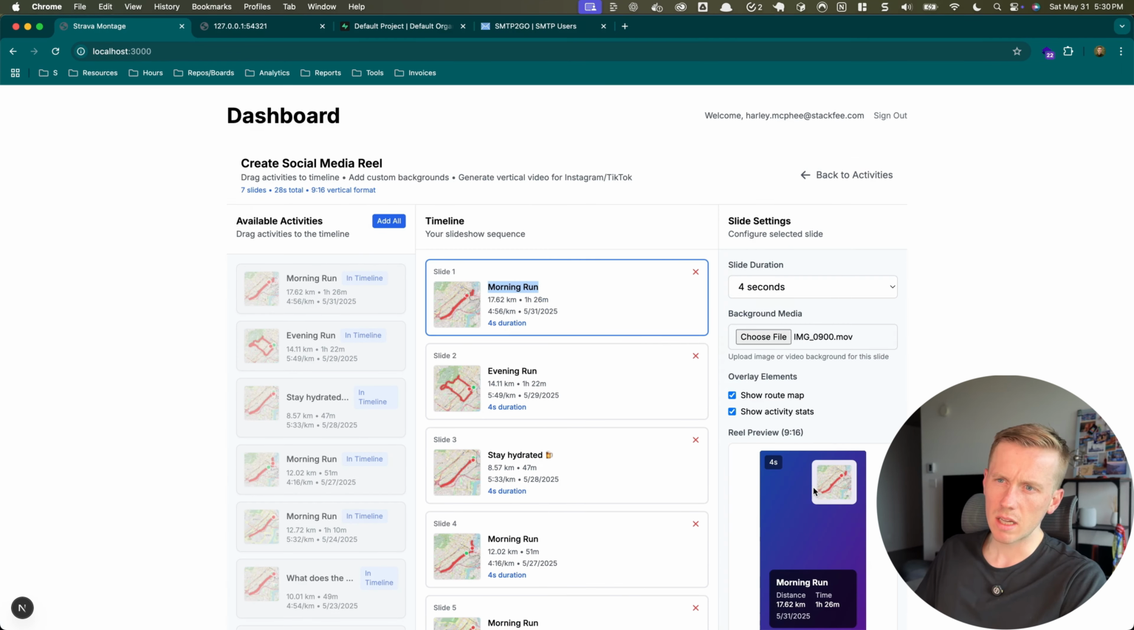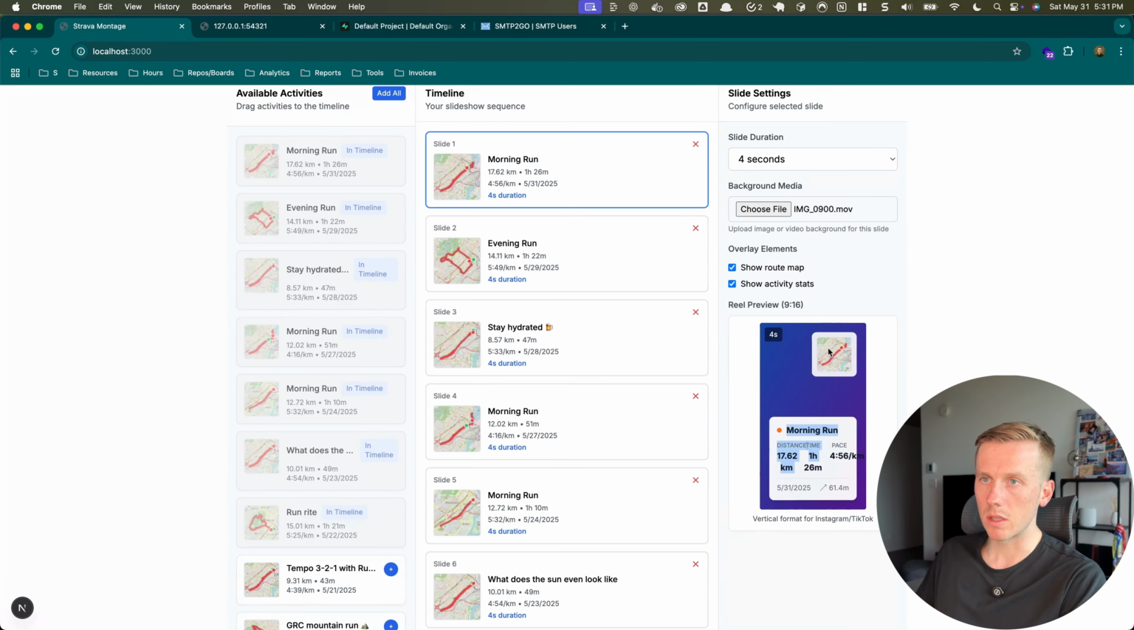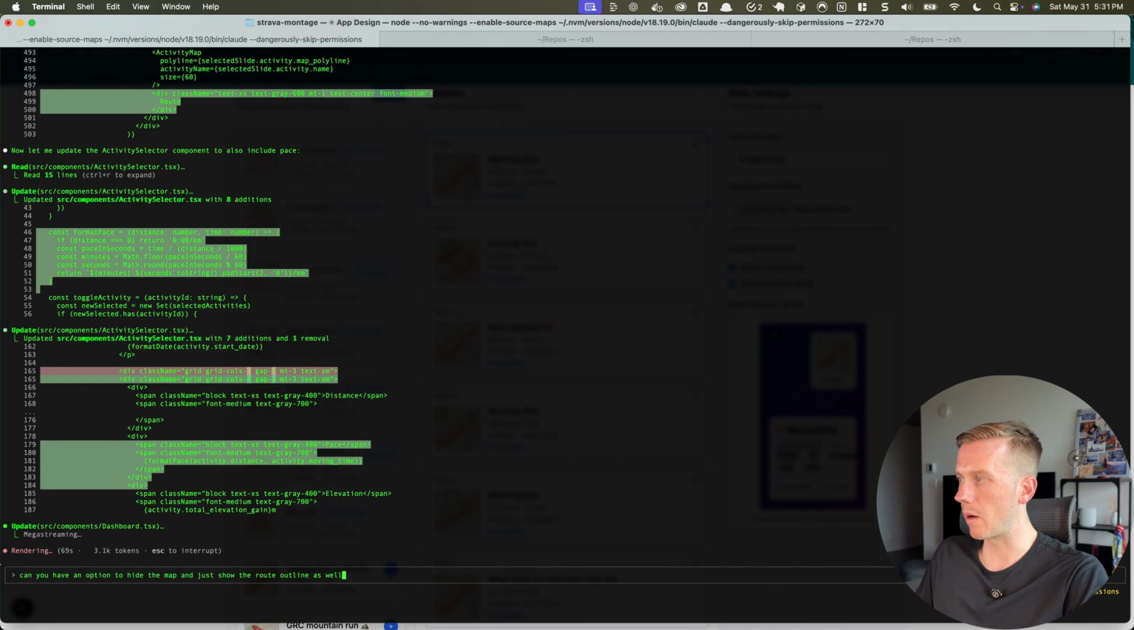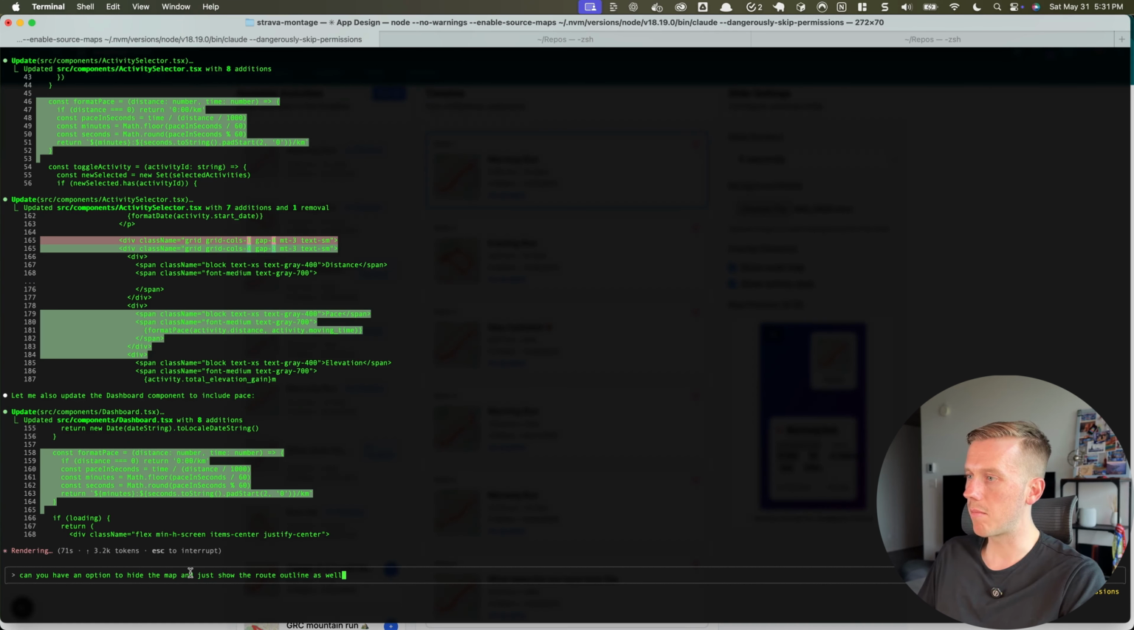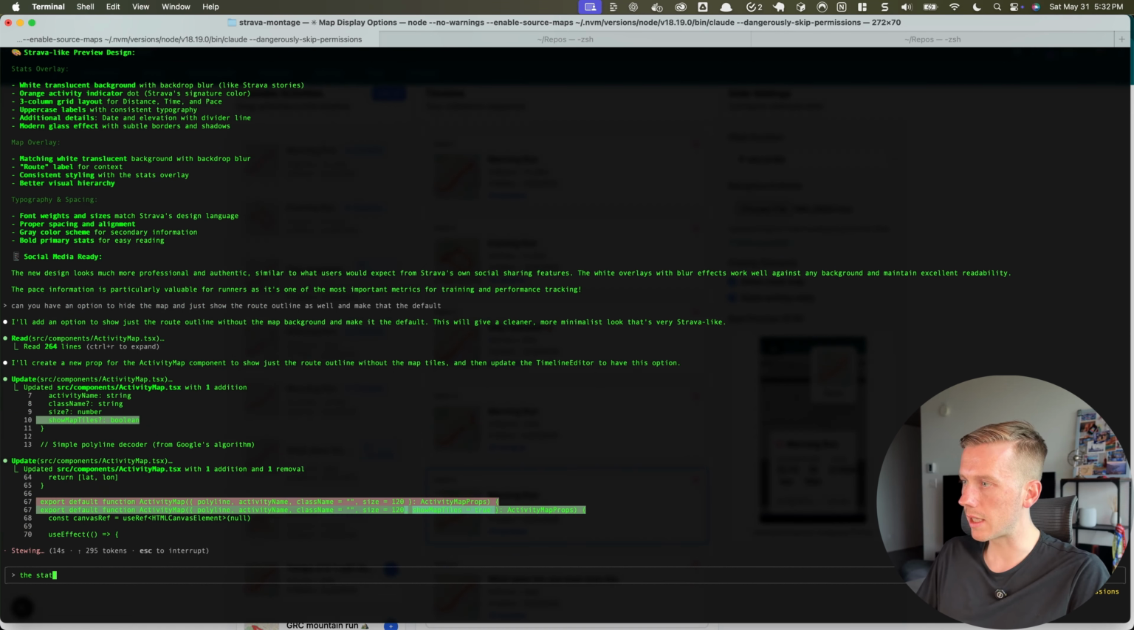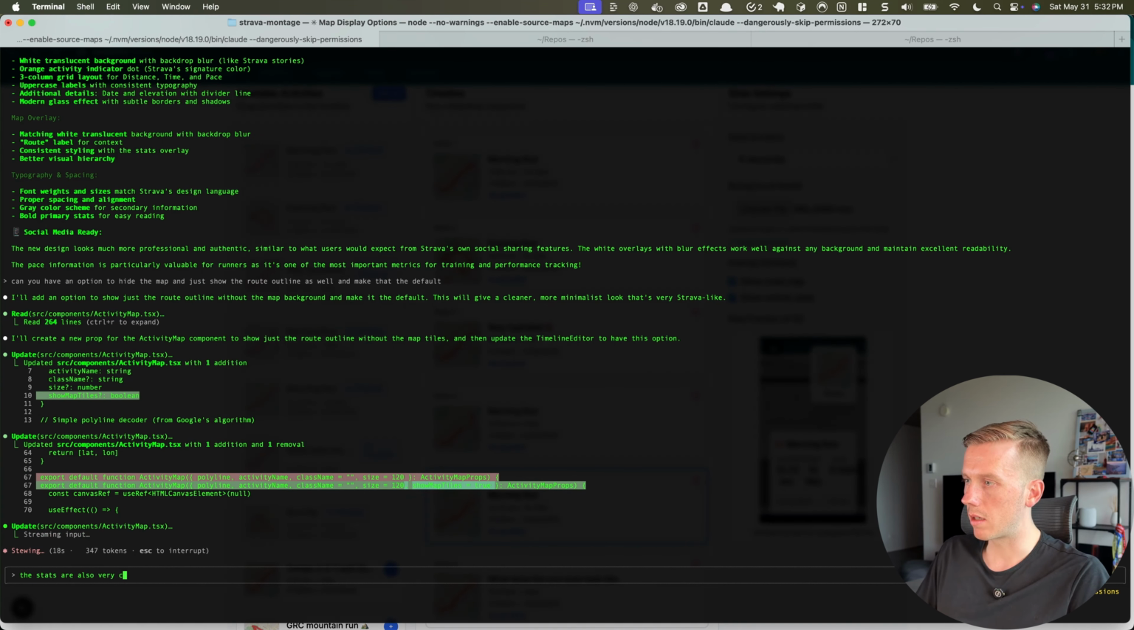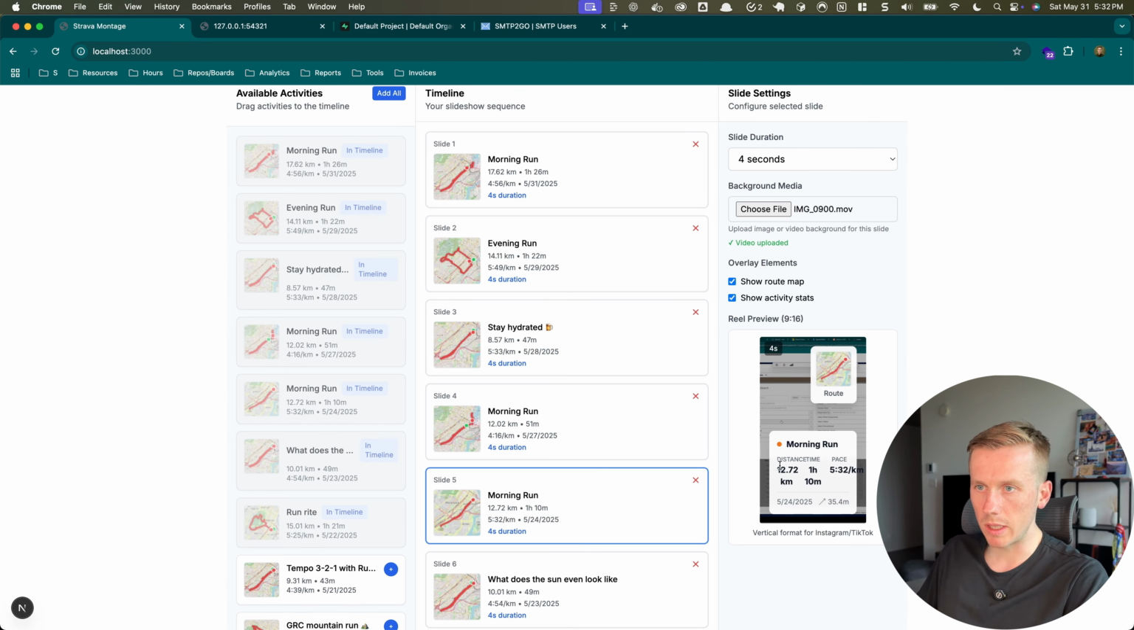And yeah, I don't think we need the map actually here. Should be a way to hide the map and just show the route like Strava does it. They show the route and then the stats. I want to add an option where they can hide the map and just show the route outline. Yeah, this is very crowded. I'll say the stats are also very crowded. Break onto a new line. So we'll make some tweaks to make that look good.